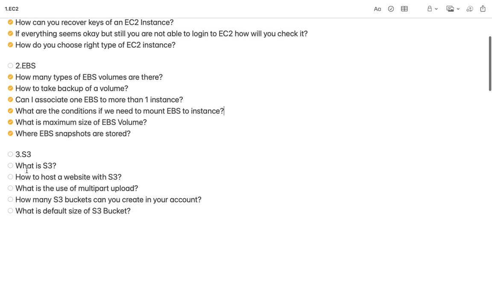Okay, now what is an S3 bucket? So guys, S3 is an object level storage bucket. You can store your data there. How to host a website with S3? So guys, once you create an S3 bucket, there is a particular option to host a website within it. You will check that option and that will be available. I have already created a couple of videos for this. You can check AWS S3 end-to-end. That is available on the channel. You can go through it.